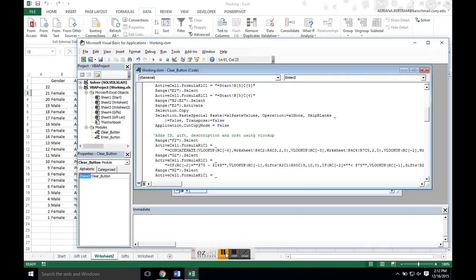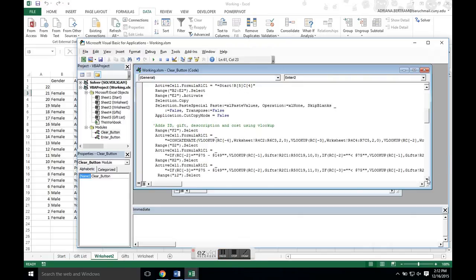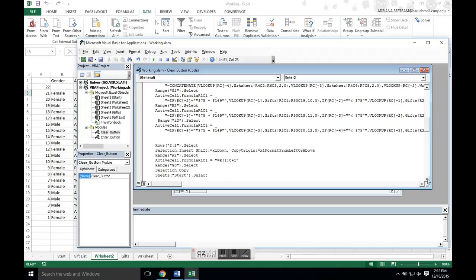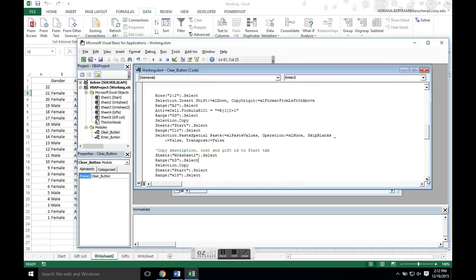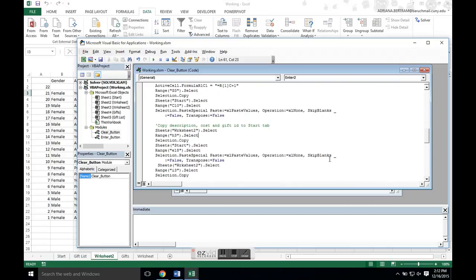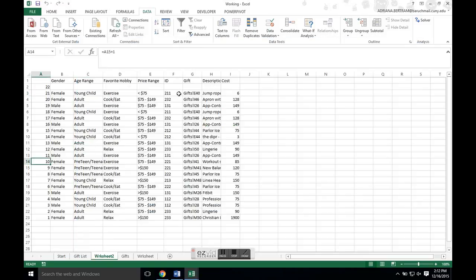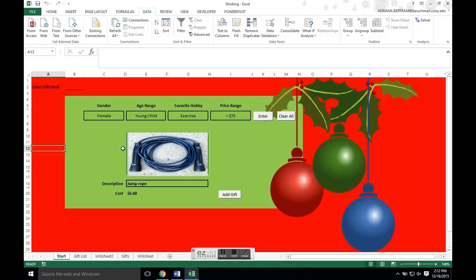And then the next part of my enter button. So then what it does after that is, I did my VLOOKUP here. It takes a copy of this and then it pastes it back to my start sheet. So it pastes the description for this parameter, the cost, and also the gift ID number. And it's actually hidden. It's in cell C10. And if you remember, that's the same gift ID number that was here.